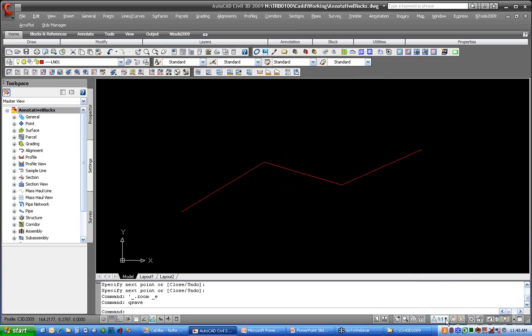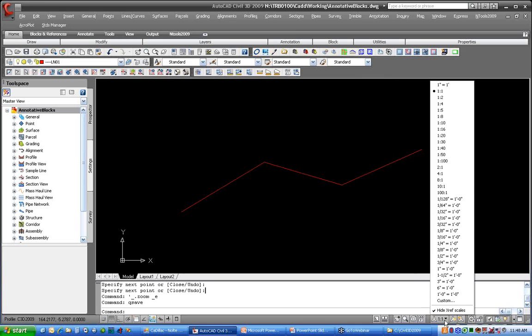Oops, wrong button. I want that button there. And in this DWT file, we have this huge list of annotation scales. I'm not going to use all of these. So the first thing I recommend, when you create a project, is to start with your template and then go through and clean up your scale list for your project.